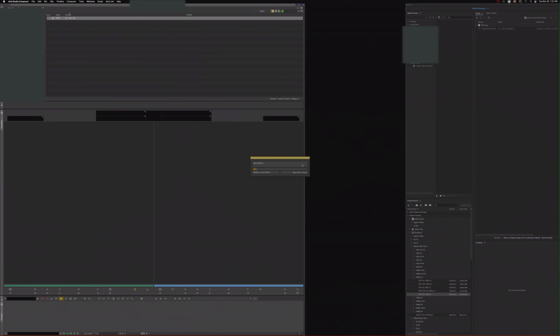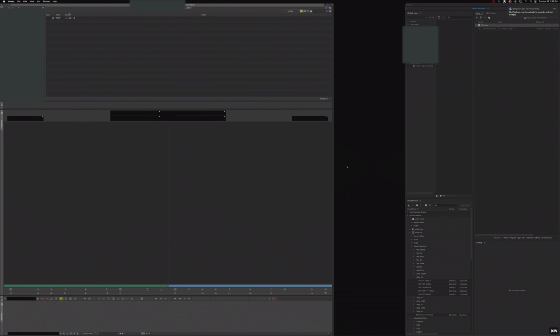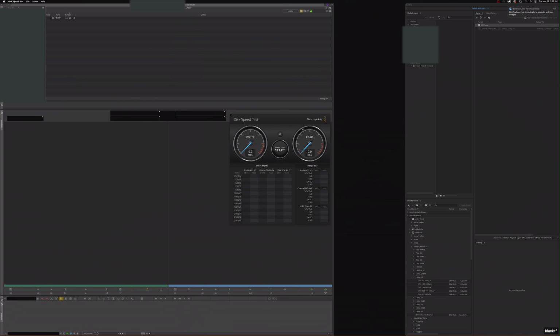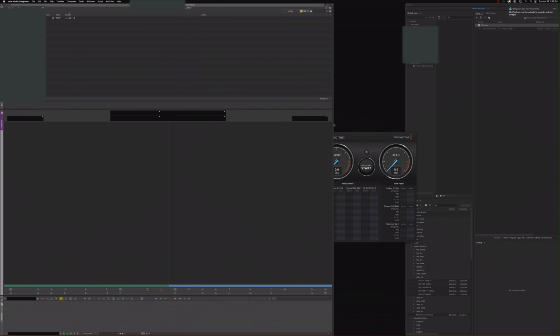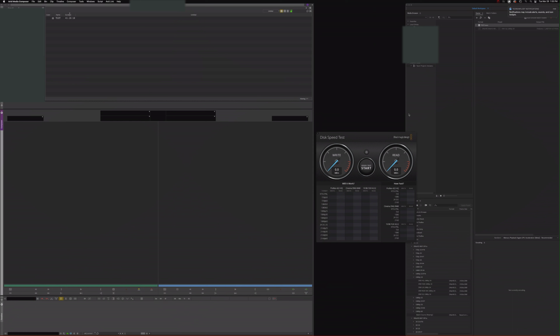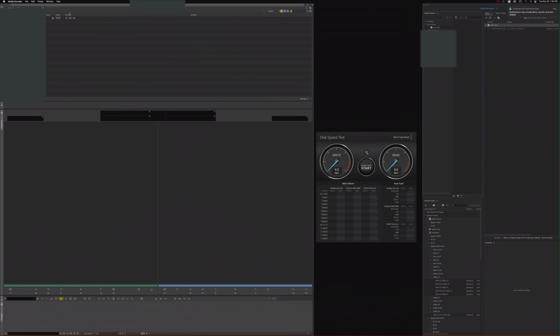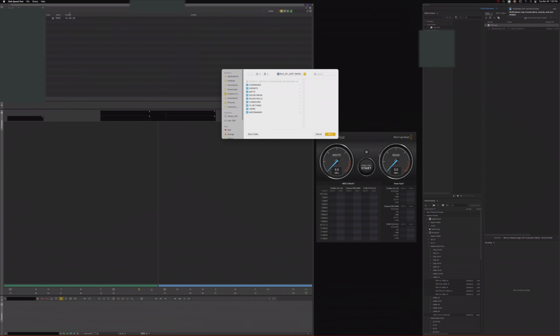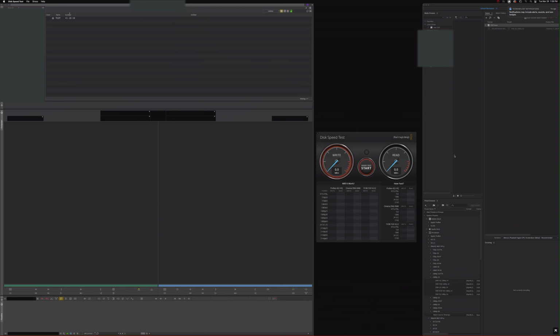So what happens if we go to 10 gig? Okay, I've reconnected with 10 gig now. I'm going to go back to my Blackmagic disk speed test. Move these out of the way, keep it all up here. Okay, so let's select a Nexus partition and hit go. There we go. That's what freedom looks like.